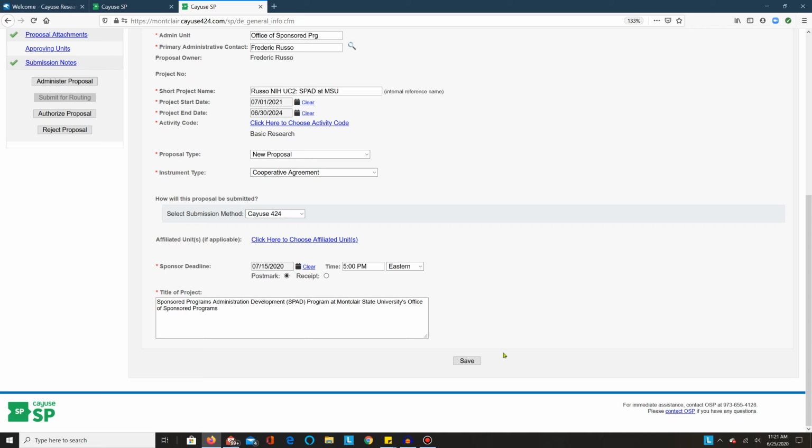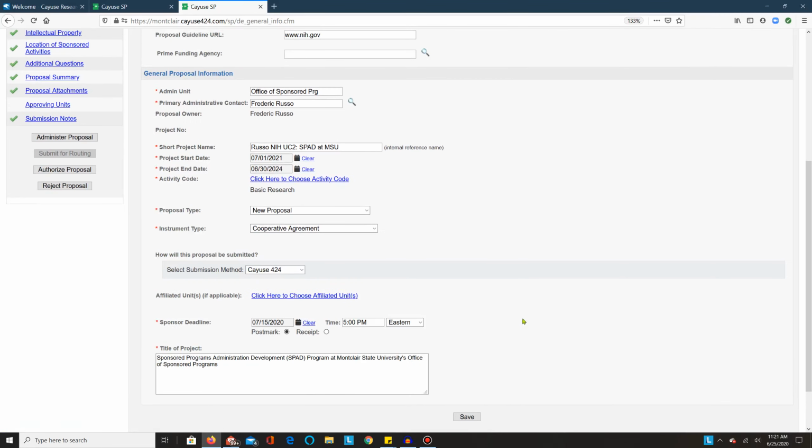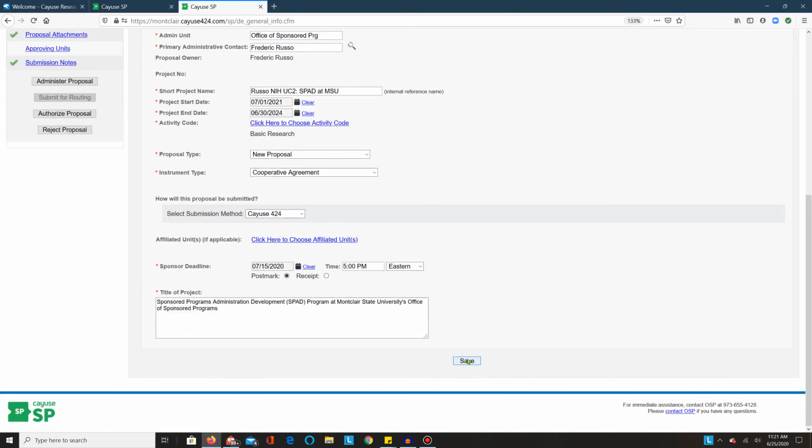Please note that at any time, you may revise any section of the IPF prior to routing your proposal. For example, if your title or budget changes, you may enter in the revised information and click the Save button at the bottom of those particular sections of the IPF.